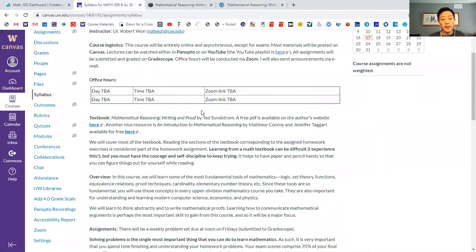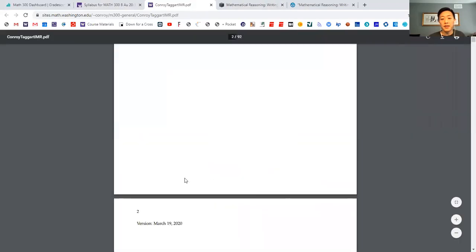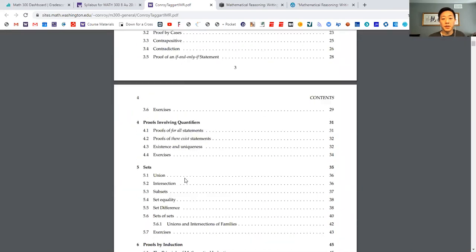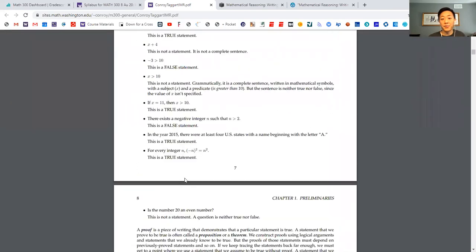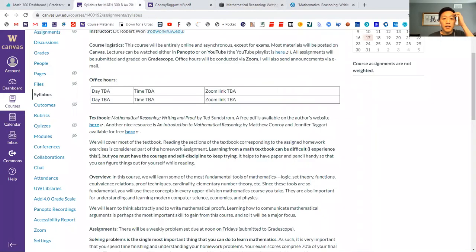There's also a PDF from two instructors in this department, Professors Conroy and Taggart, which you can see here, which you can use as a supplemental text if you want, as an example for places to look at proofs. I'm not really going to look at this, but I've looked through it before, and there's lots of nice stuff in here. But we'll cover most of Sundstrom's textbook.